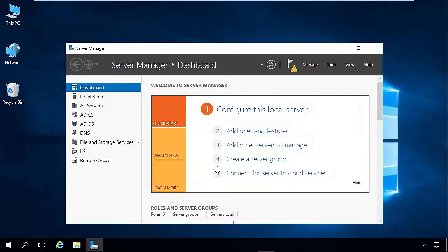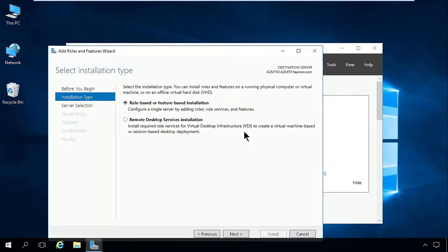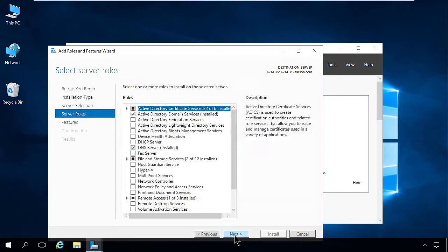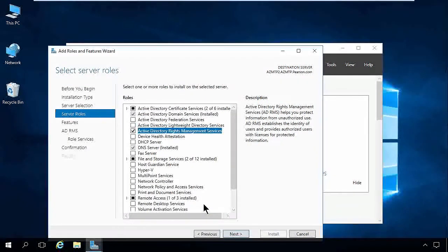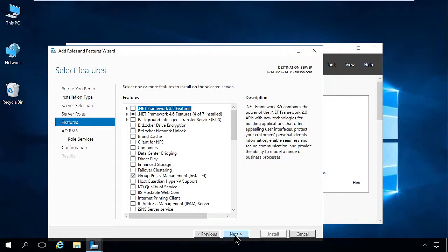We are on domain controller number 2. We're heading back in to add roles and features. We've seen all this several times, so I'm not going to even talk you through these, but we haven't seen this option right here, which is Active Directory Rights Management Services. As soon as I click on it, it pops up the wizard. We're going to leave Include Management Tools checked. We're going to click on Add Features. We're going to go back and click Next, and we're going to click Next again.